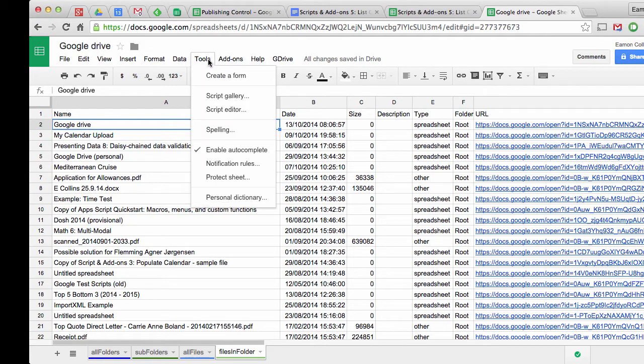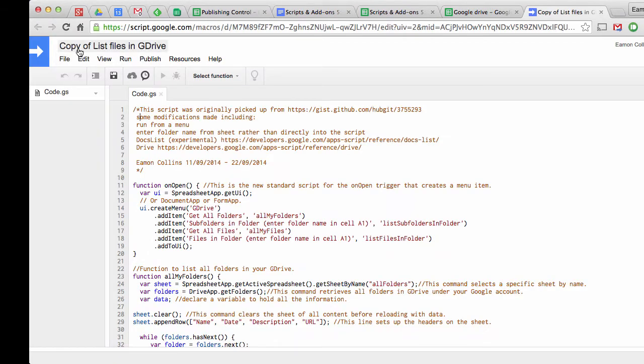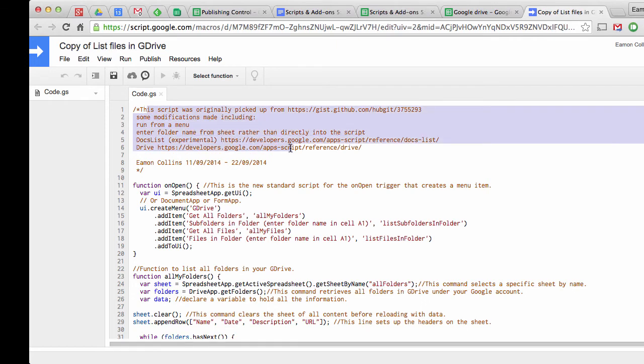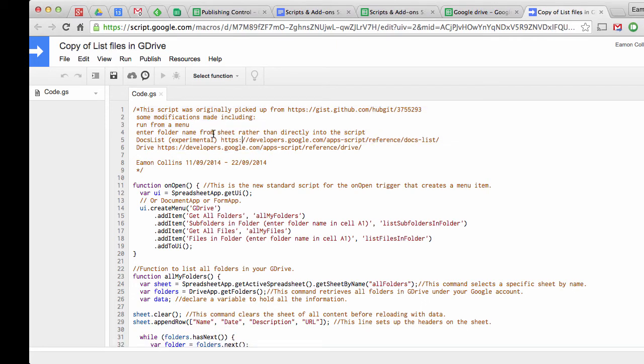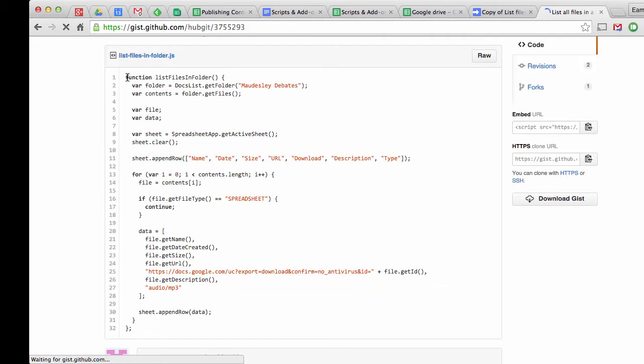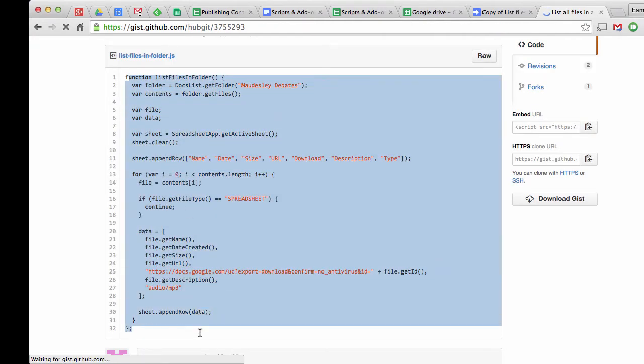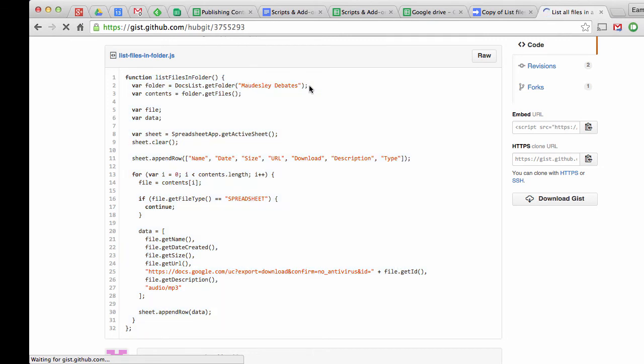So let's have a quick look at them. So tools and script editor. The overall project is copy list of drives in GDrive. So I have a basic description of the original script. I got the script from here. So this was the original script, and this gave me the basic details that I needed to run. The basic original script had hard-coded the name of the folder that I wanted to query, so I had to change that so that I could enter the folder name from the spreadsheet.